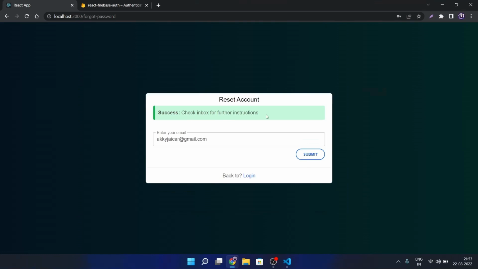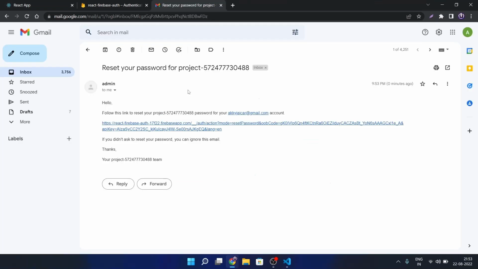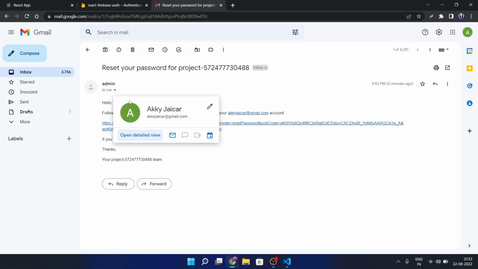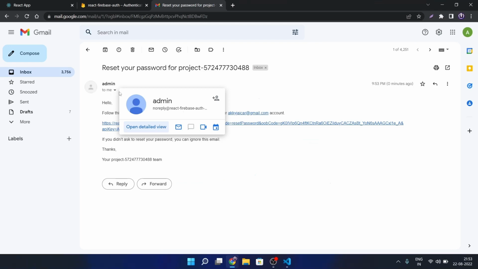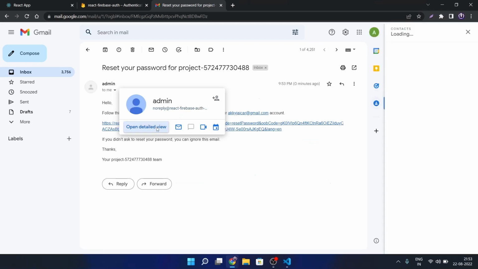So we will simply receive an email from the Firebase, and it contains a link. When you click on this particular link, it prompts the user to add the password. I will show you in a while, just be with us. So this is the email that I am talking about here. Now you can see here this is the sender name, and it is coming from no reply React Firebase. Now let's open the detailed view of this.